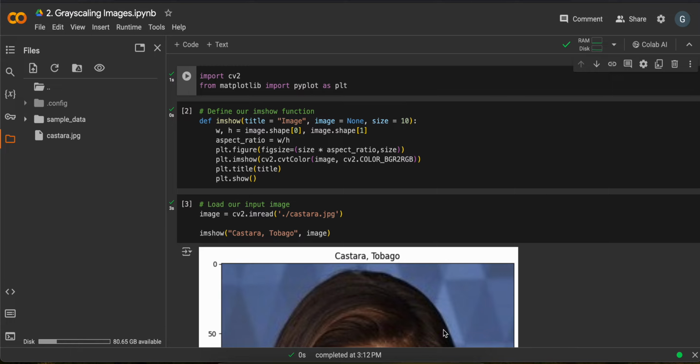In this video I will show you how to apply Gaussian blur as well as median blur to any image using OpenCV with Python. So let's get started. Here you can see that I am using Colab, but you can use whatever you feel like.